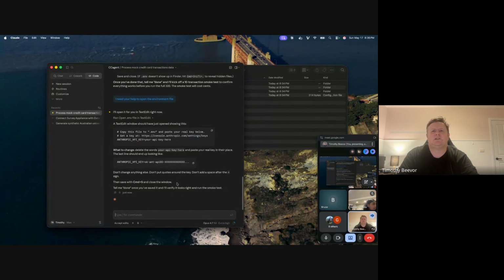Okay, don't change anything else. Don't put quotes around the key. Don't put a space after the equals sign. Then save and close the window. Tell me you're done. Okay, I'm done. Can you give me the instructions to run my agent in the command prompt?